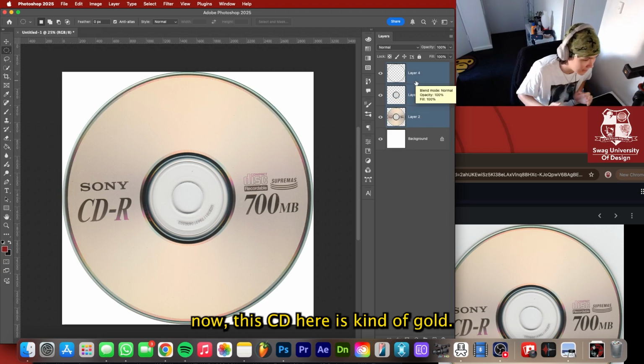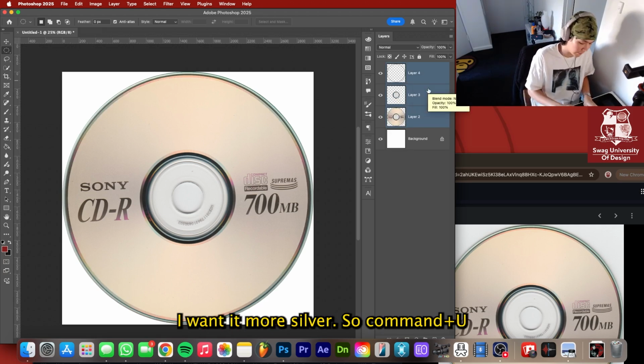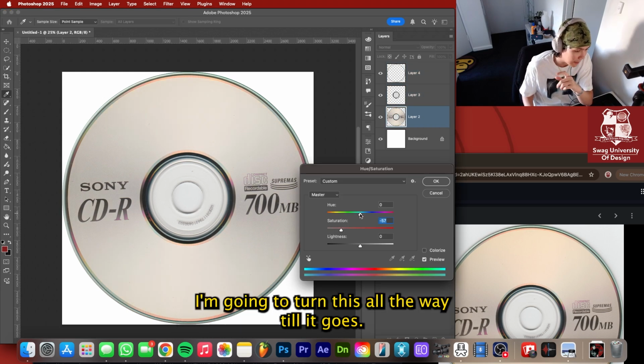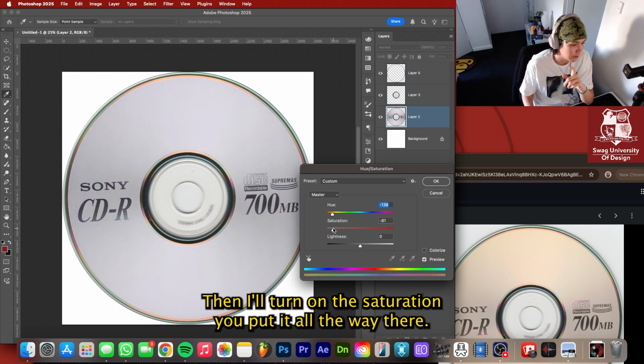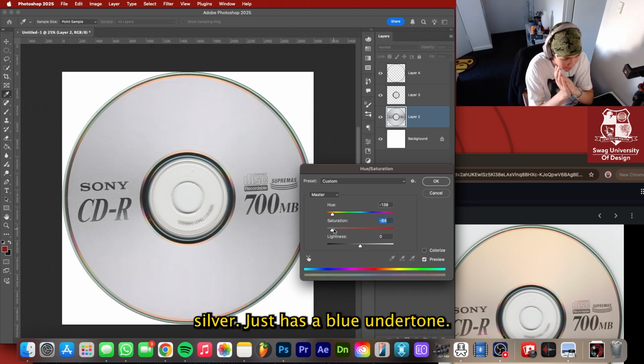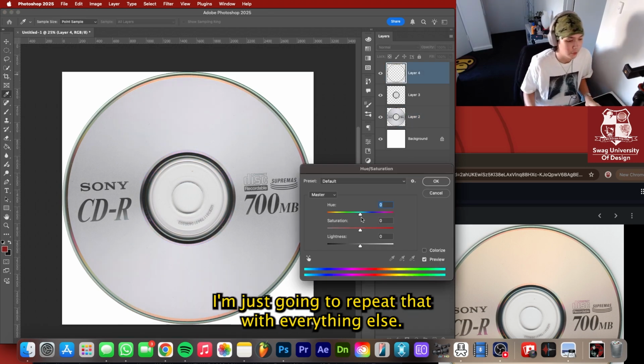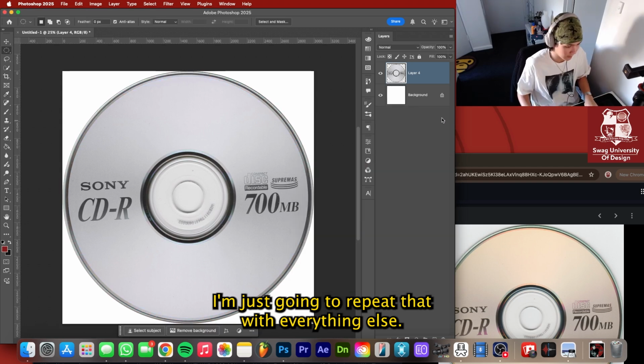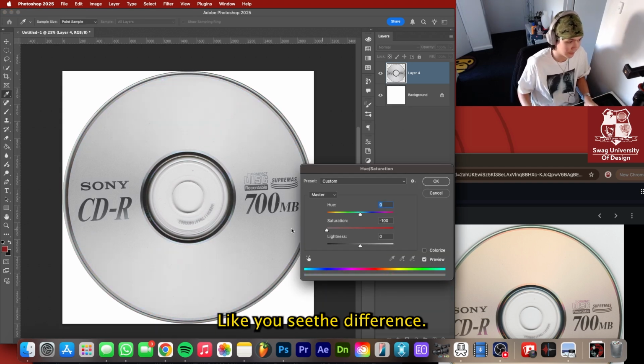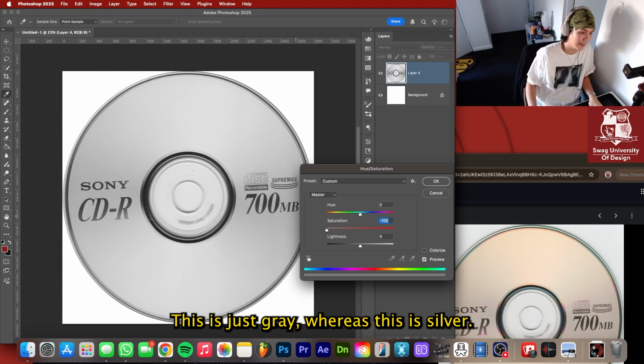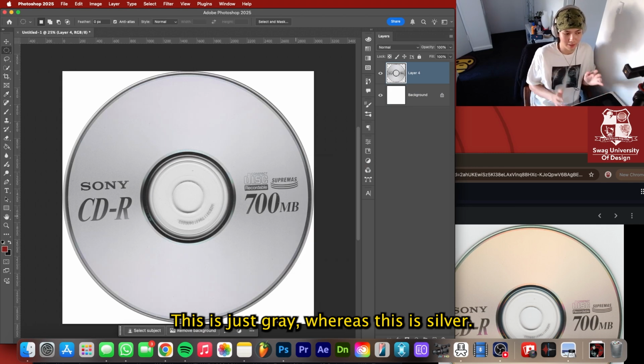Now this CD here is kind of gold. I want it more silver, so Command U, and I'm gonna turn this all the way till it goes kind of like bluish. Then I'll turn down the saturation. If you put it all the way there, it's just gonna be gray. Silver just has a blue undertone. I'm just gonna repeat that with everything else. Like, you see the difference? This is just gray, whereas this is silver, you know what I mean?